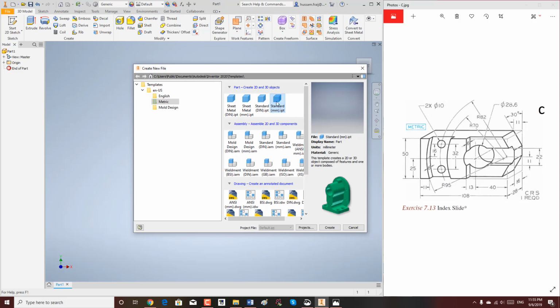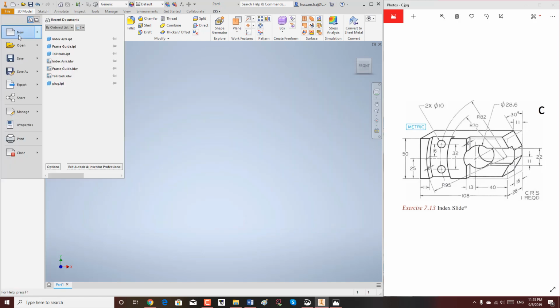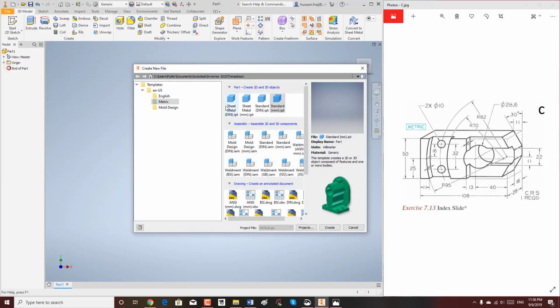Hello everyone, we will start with File, New. As you can see for the template, since here we can see metric, we'll start with metric, okay? And we'll go to standard part millimeter and we'll create a single part.